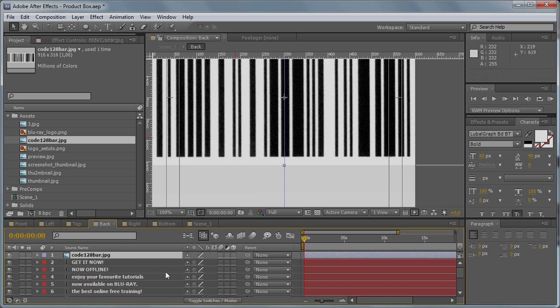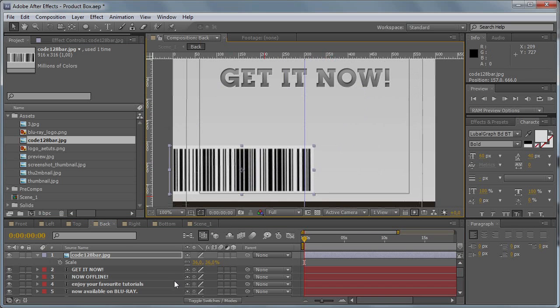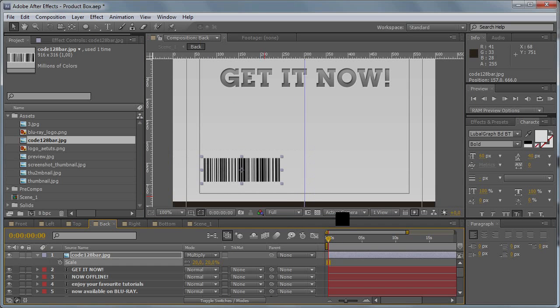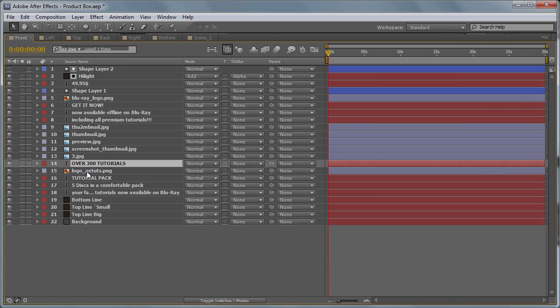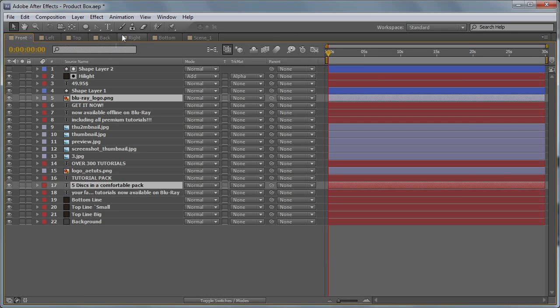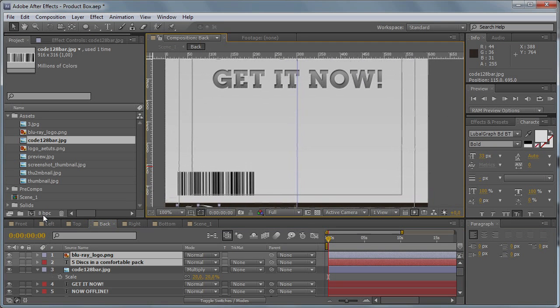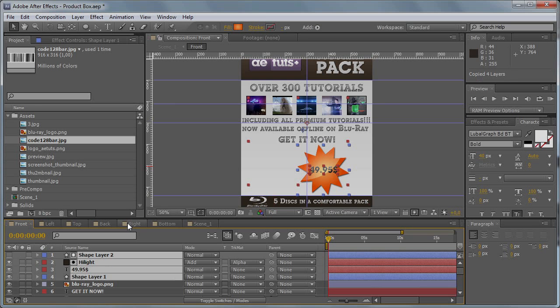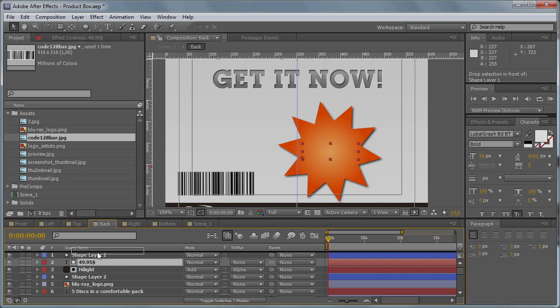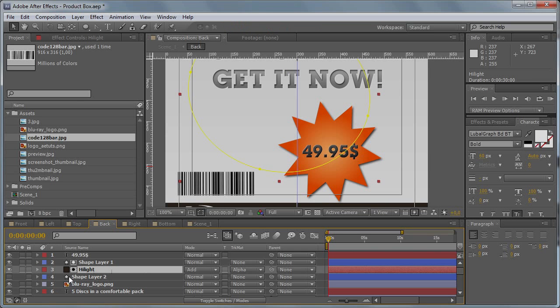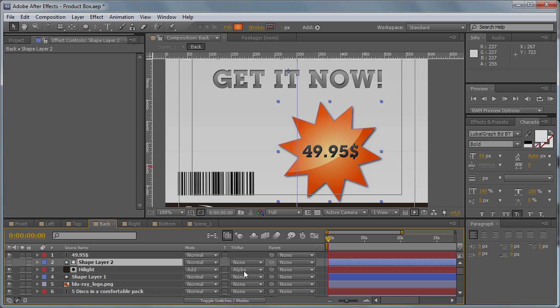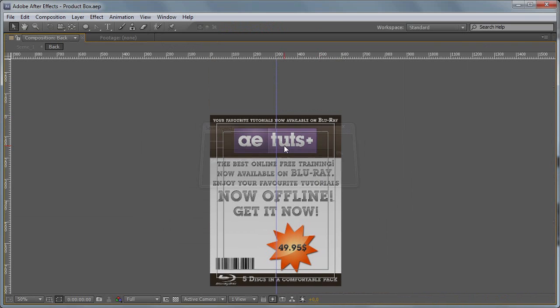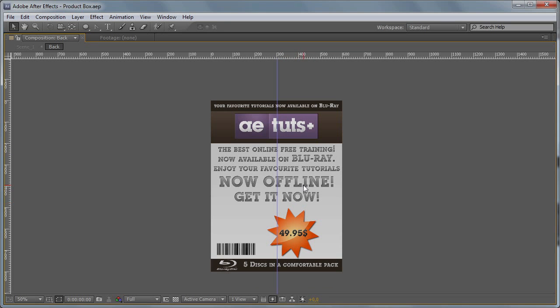and a picture of a barcode that you can generate in After Effects, but for the sake of this tutorial I'm going to save you this pain and set the barcode here. Come to the front and let's copy this logo and titles and put them right here, and come to the front and take the shape layer with all the stuff, copy and paste them right here. Just put the price on top of everything and like so, and let's see, yeah, that's okay. And we are ready with the design of our product box, I guess.